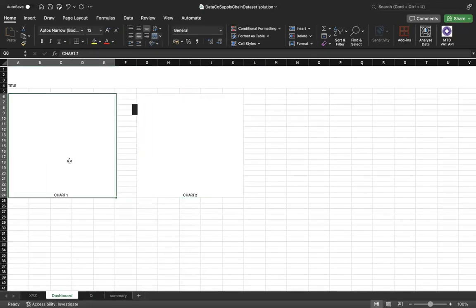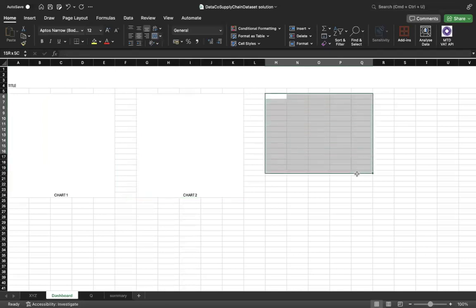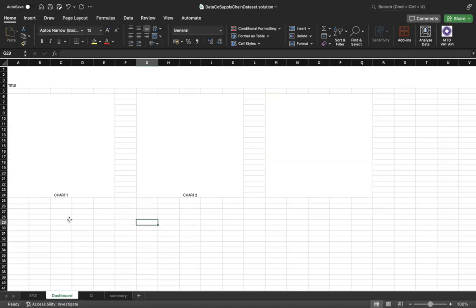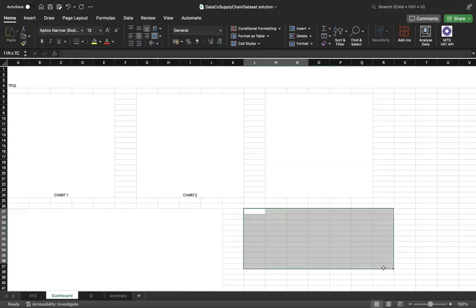So the first chart, the second chart is going to fit here. We can have a third chart fit into here. Just going to merge and center also. Then we can have the two other charts. Just going to say this. And this.